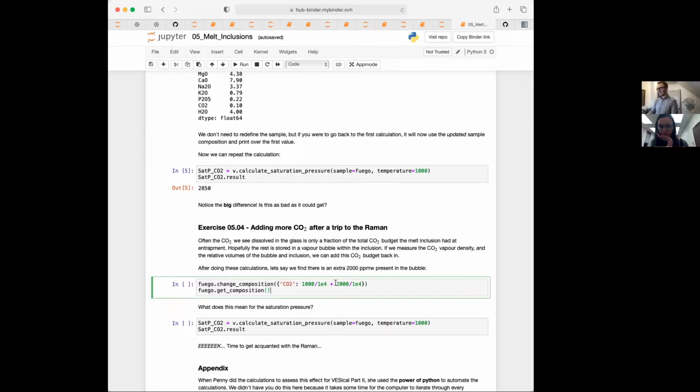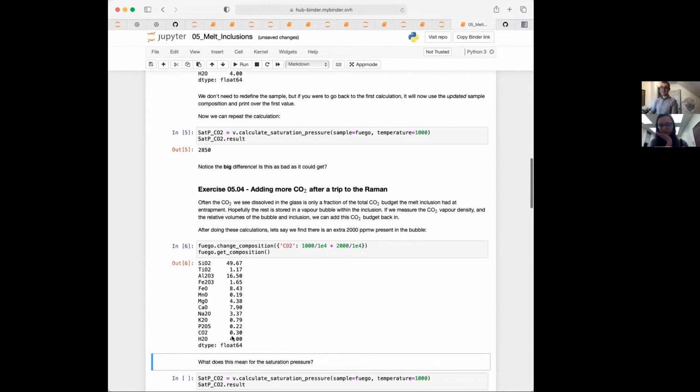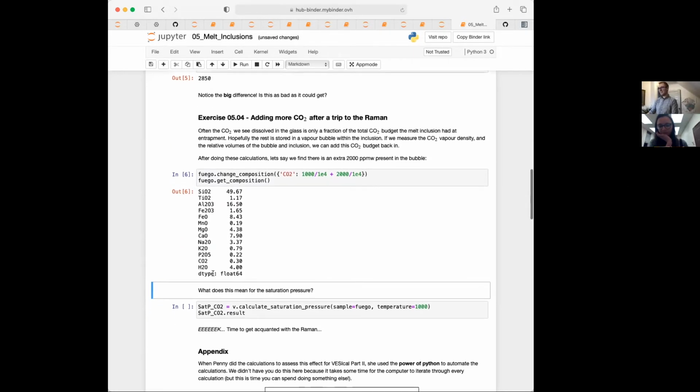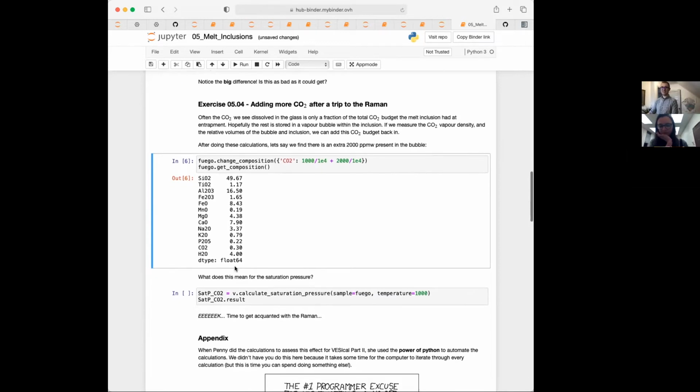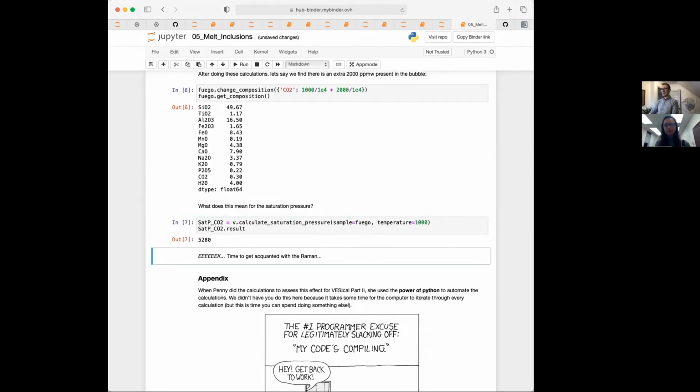Now I'm saying there's an extra 2000 ppm CO2 that we've identified from the bubble. So we redefine it again, just to check that it really has changed, otherwise you spend hours trying to work out how you've messed something up. And then we can calculate the pressure. And it's an even bigger difference.